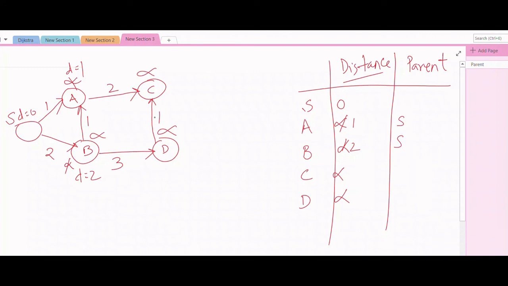Now I'm done with exploring the neighbors of the source, so I'll mark it as visited, and I'm not going to come back to it again. Next I'll select the node with the minimum distance. That is A, so I'm going to select A and explore its neighbors. Its only neighbor is C. My original distance here was 1, and additionally I am incurring a cost of 2, so the total distance is 3, and I'm going to update it to 3. I'll update it here also, and the parent pointer here is now A.